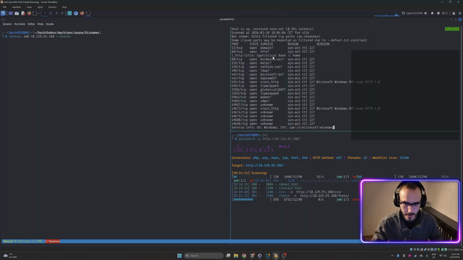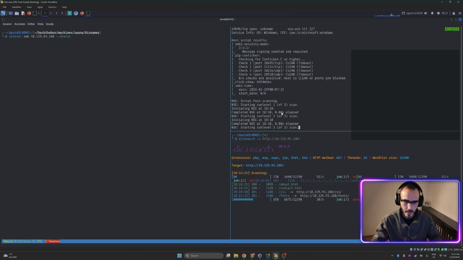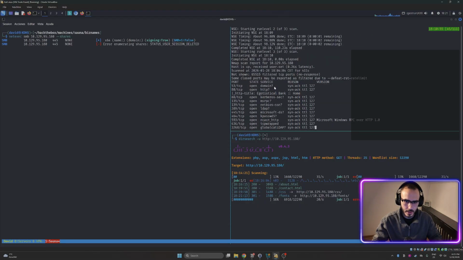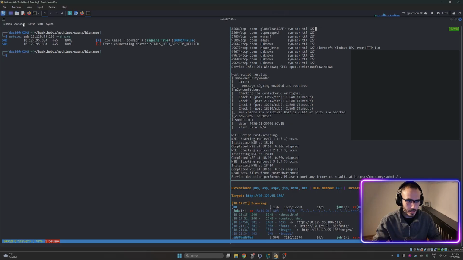It is interesting because most of the time when we do the scans with Nmap, it should show us the domain here, but somehow it doesn't. Yeah, so we can see here that there are no shared folders. That's something good and bad for us, because sometimes the shared folders contain confidential data.